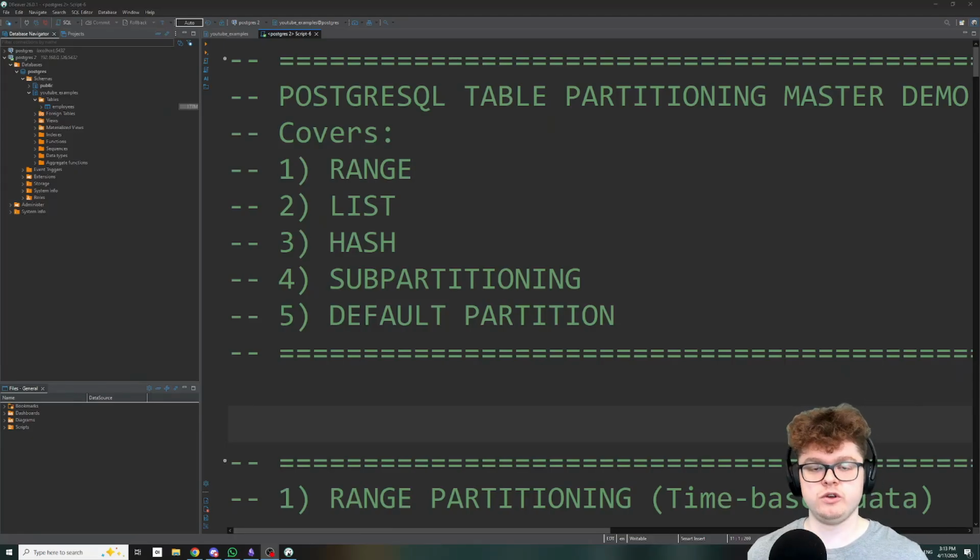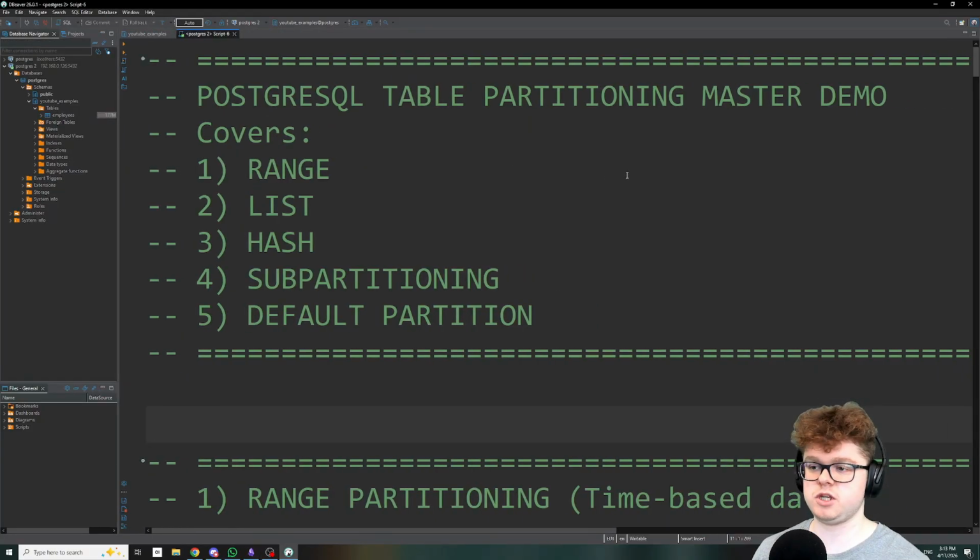So today I'll do a video on database table partitioning. I'm going to show you with PostgreSQL how you can do database partitioning with different coverage. I'm going to talk about the range method, the list method, the hashing method, the subpartitioning method, and the default partition methods. I'm going to show this with usable examples that you can replicate depending on your use case.